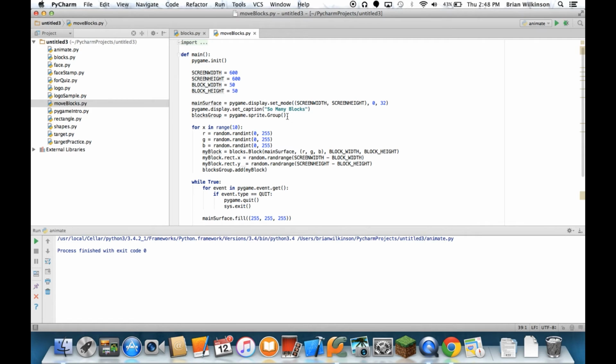The first is I can do certain methods on the entire group of sprites with one command rather than looping over it one by one. And that's pretty useful. And the second thing is I can use the sprite groups to detect collisions between sprites. And we'll learn about that in the next video.